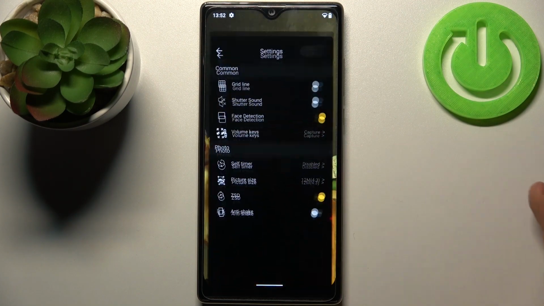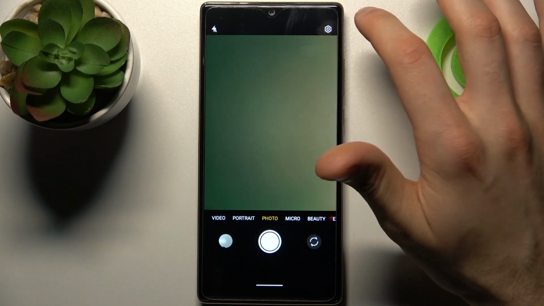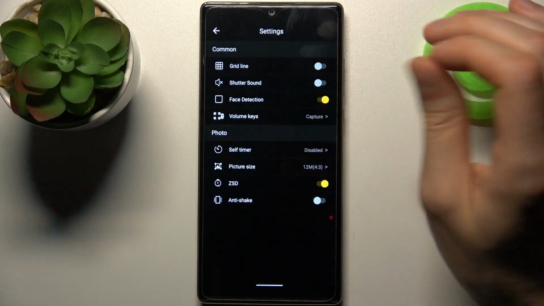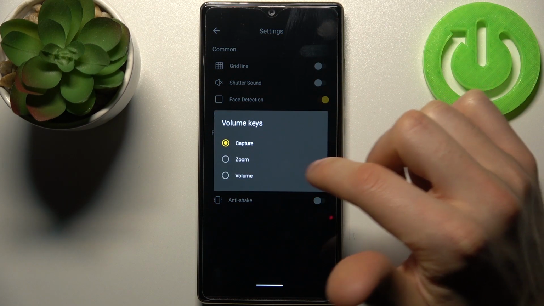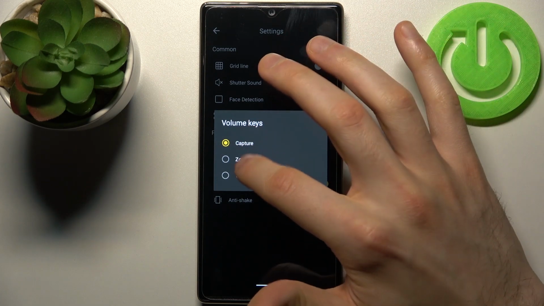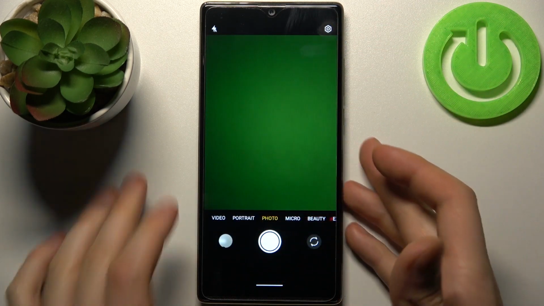So firstly you have to open camera, then tap on the gear icon to access its settings. And here you can change volume keys, so you can set them to capture, zoom, or just volume. So let's set them to zoom and try this feature out.